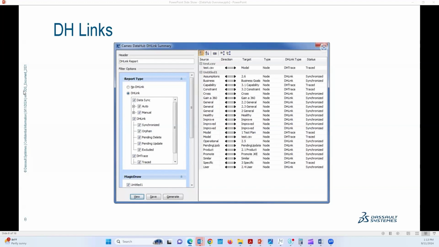So this is another shortcut where you can utilize direction. Your target is the name of the element that has a DH link from another source. The type is the type of element this is, it's usually a node or a link. And then the status is synchronized, pending update, pending being deleted, executed, or orphan.